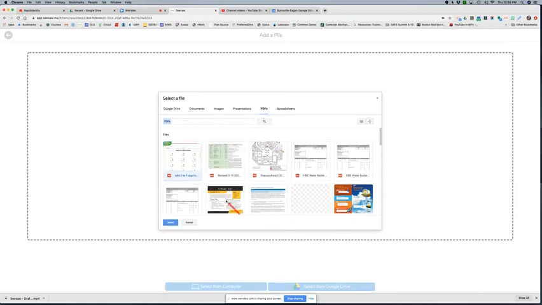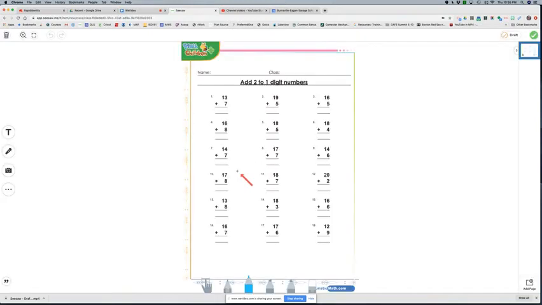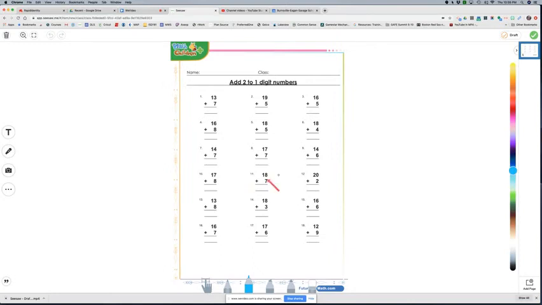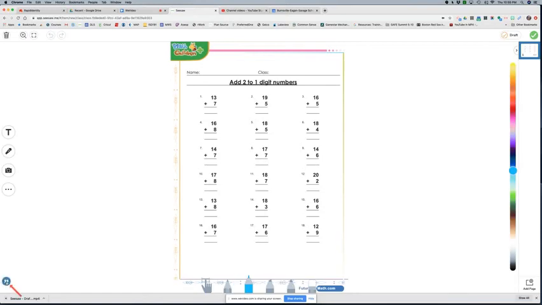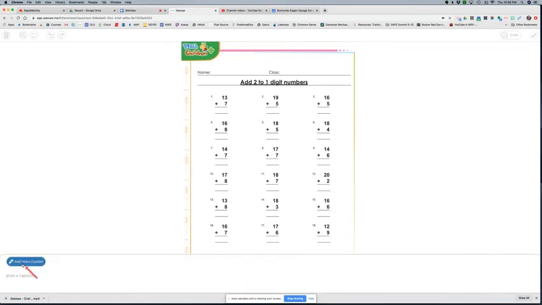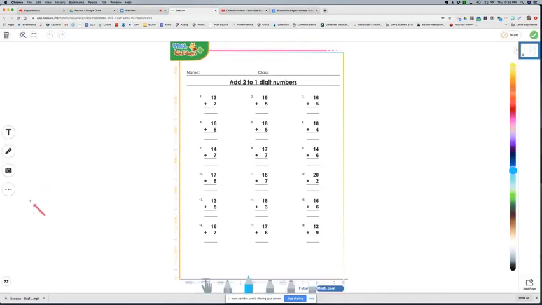So I'm going to select that as a PDF, bring that in. So this is what it'll bring it in for them. If I wanted to add any directions on here, I could with the T tool. Down below here, these little quotations, that's the caption. I could write directions below it for them. I could also add a voice caption as well. And I have all my tools here as well.